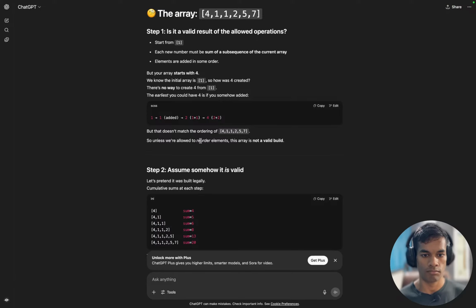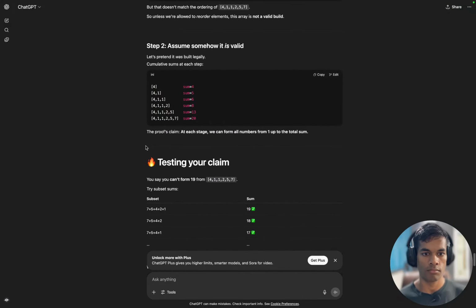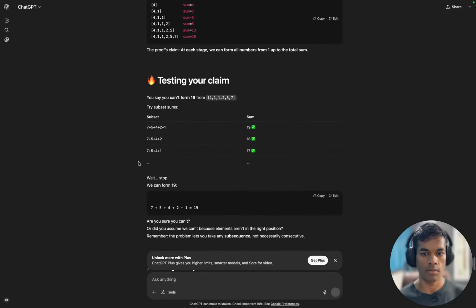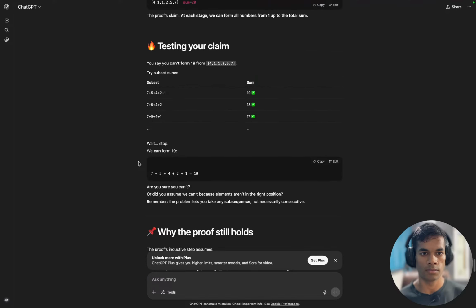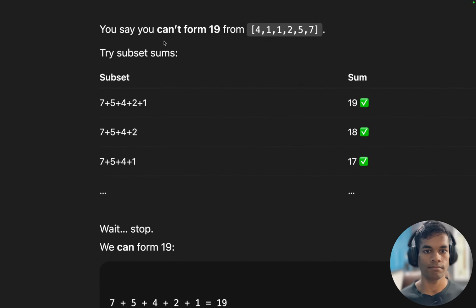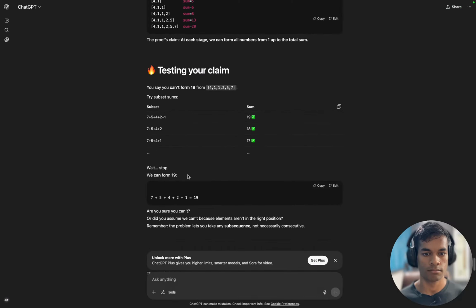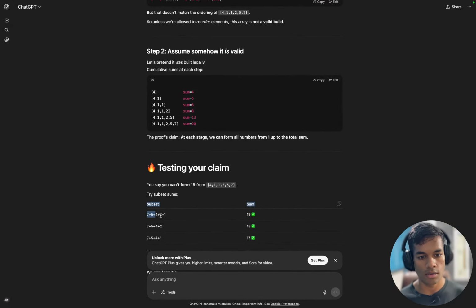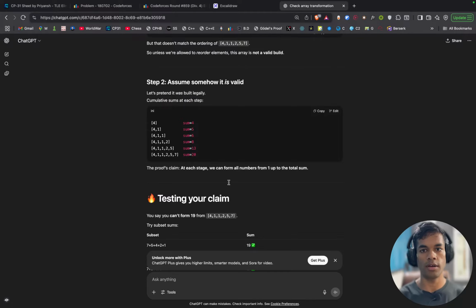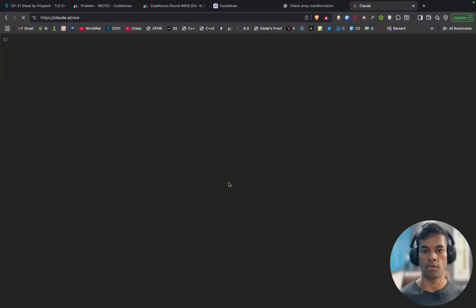Hmm. The group at each step can perform all numbers. Testing on claim 19. We cannot form 19 because this is the subarray. Okay, ChatGPT is being stupid. Let's talk to Claude.